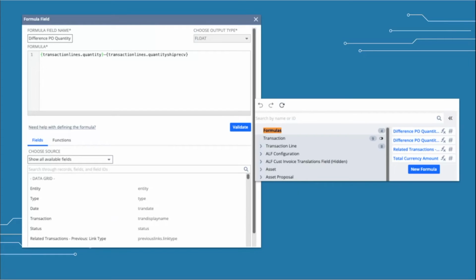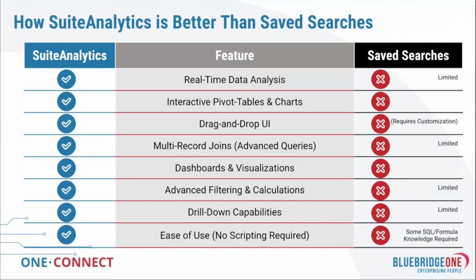A warehouse manager can, for instance, use filters to segment inventory by stock level or location, or create calculations to determine inventory turnover rates, restocking needs, or even total product costs.